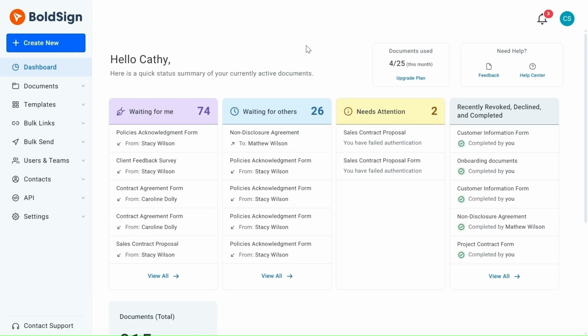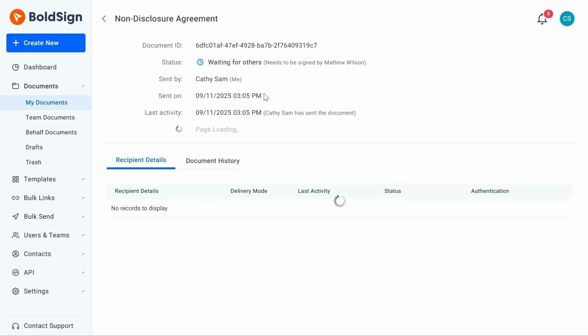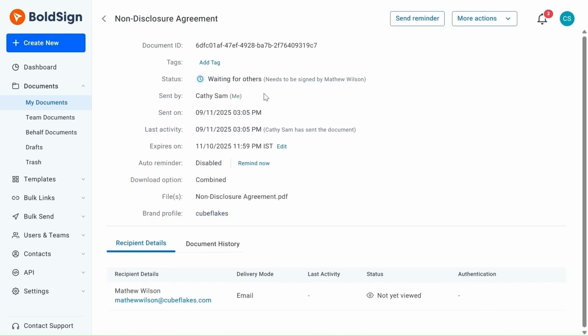Now, let me switch to the BoldSign web app to check the document status. In the Documents section, I navigate to My Documents and select the Waiting for Others tab. Here, you can see the agreement I just sent for signing. Opening it displays the complete details, including the document ID, status, and signer details. Next, I'll switch to the signer's side and walk you through the signing process.